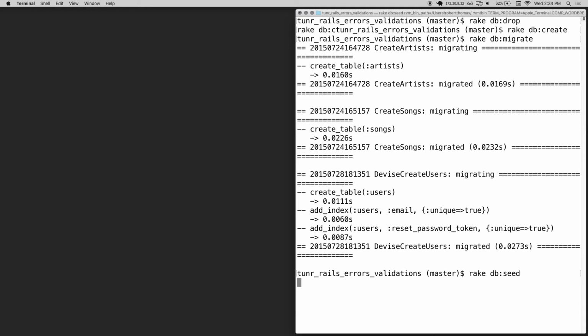Drop, create, migrate, seed. I was trying to think of a cool acronym to remember all these things by, and the best I came up with was DICMIS, which isn't a very good acronym. It's like Christmas, but with, well, never mind.